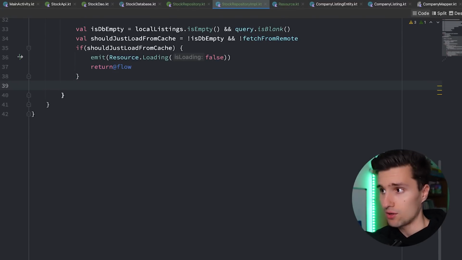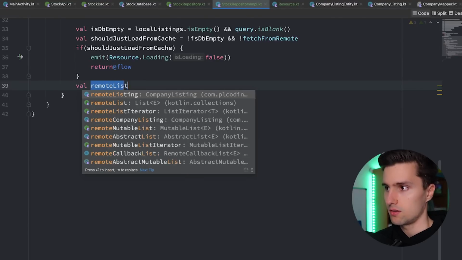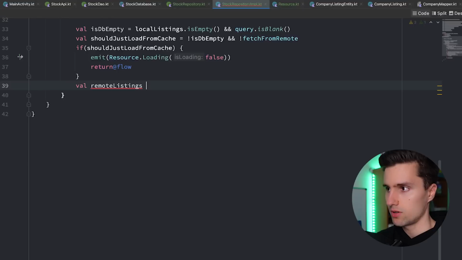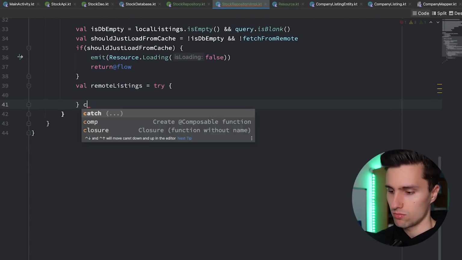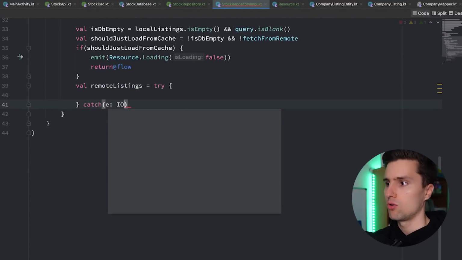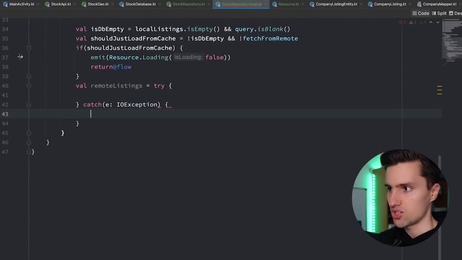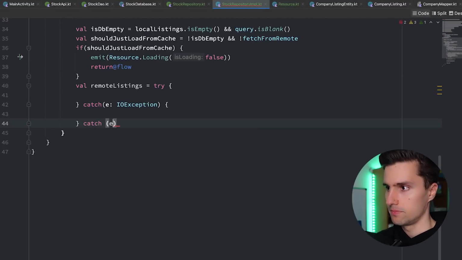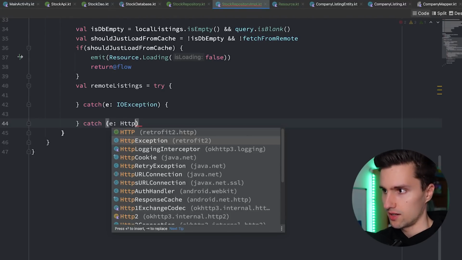Let's go on here with the rest, which will contain the API call. So that will be a list of remote listings. So remote listing is equal to try and catch, because when making an API call, things can go wrong. We want to catch IO exceptions, and we want to catch HTTP exceptions.